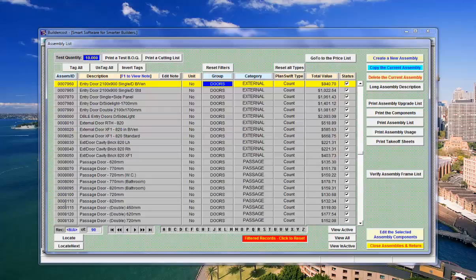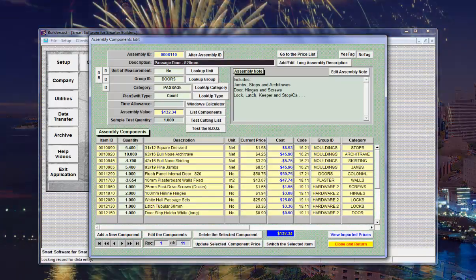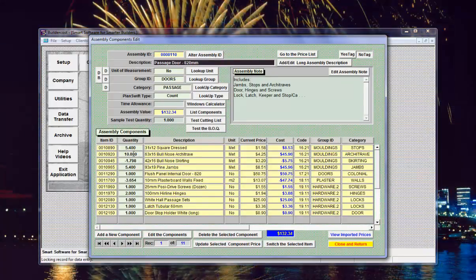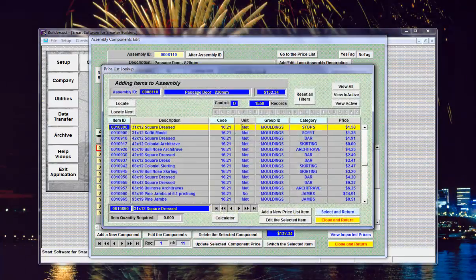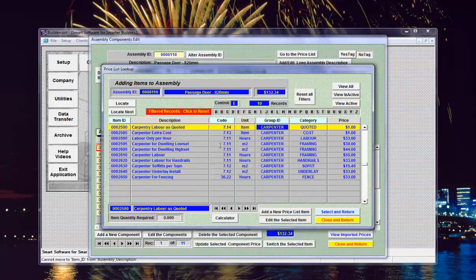If I come down to this 2048-20 passage door, if I double click on that, or I could click on edit here, you'll see in this particular assembly, and we'll cover this in detail in a moment, you'll notice I haven't got any carpenter's labour in here. So if I say add a component, and I will drill down to carpenter's labour here, so I'll click on C. This is where I'm looking up the price list here. Carpenter, double left click on carpenter. The one I want to get here is carpenter labour.